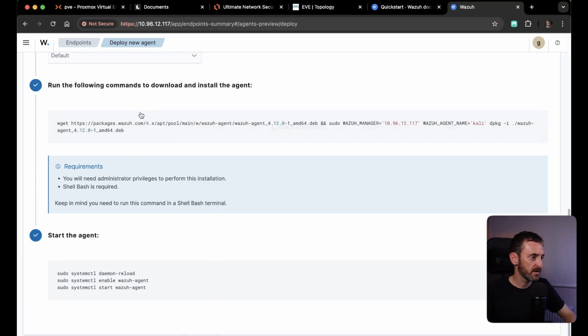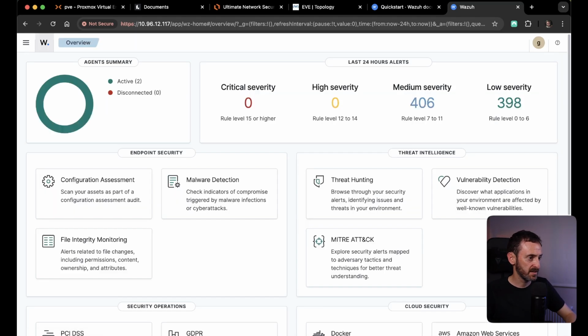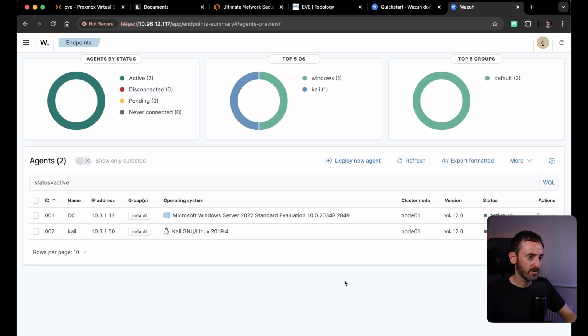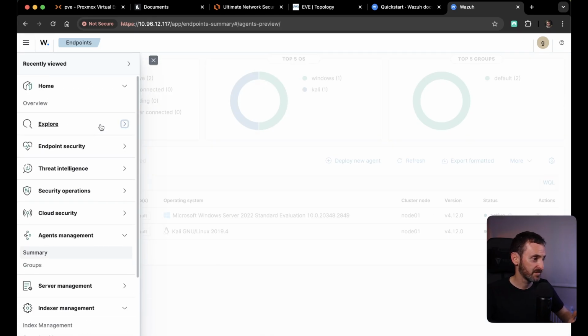Okay, let's go back over here and go back up to the very top. I'm going to go to the homepage and see, yes, we have two active, happy days. Okay, cool. So you can see this is our first one, we did the Windows Server, and this is the second one, the Kali Linux. You can see how easy it is to deploy agents. This tool has completely changed, I think, since I last used it. I can't believe how much extra stuff is in here. There's so much going on.